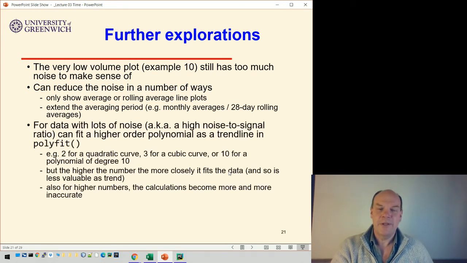And if you've got lots of noise, you can fit a higher order polynomial as a trend line. Now, using this NumPy polyfit function, if you set 2, you get a quadratic curve. A quadratic curve is one that goes like that or goes like that, so a U-shaped curve. Or you can do a cubic, which has a sort of saddle point, so it goes up, down, up, or the other way, down, up, down. And you can even set it to polynomial degree 10, which I don't think I can describe, but it's more curvy. It's a technical term.